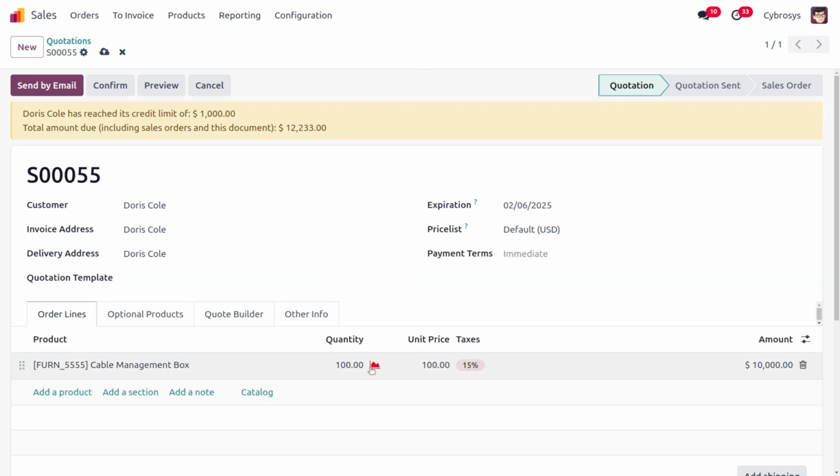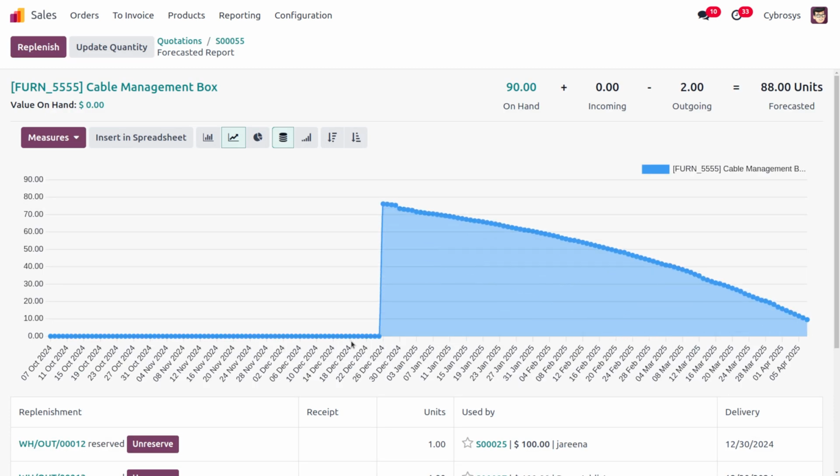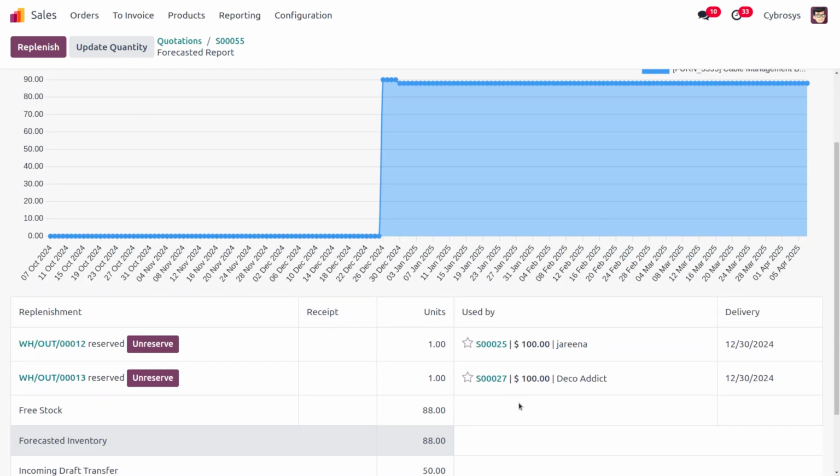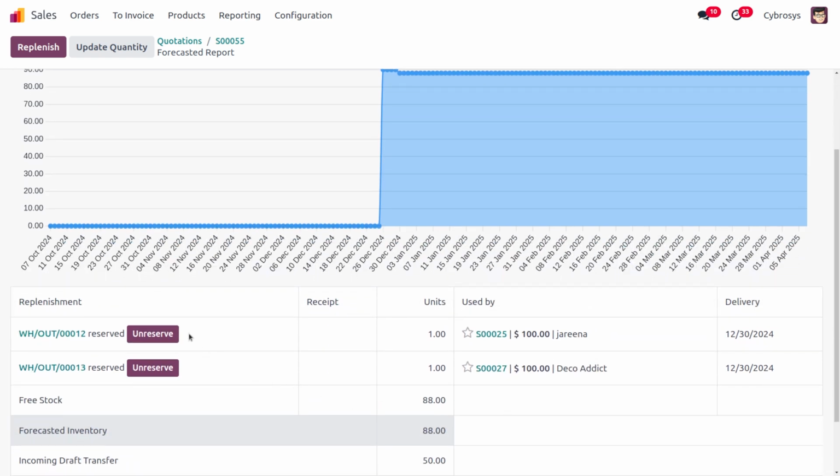So here you can see that we don't have sufficient quantity. As I move on to the forecast report, it shows that the on-hand quantity is 90, and there is already a pending sale order generated for the same item with two quantity as outgoing. So you can easily find that. If we want to reserve the item from here, we can reserve and unreserve from here. So you can see that the items are reserved for different sale orders with one quantity each.